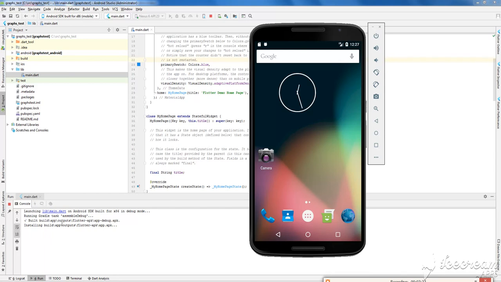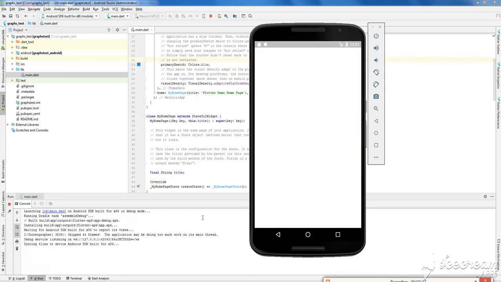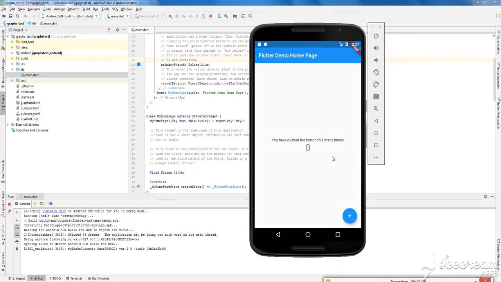Okay, the debug APK is built, and now it's installing the APK, and you see that the APK pops up. So that's it. You see our application is running again. So we have fixed this insufficient storage error, and that's it.